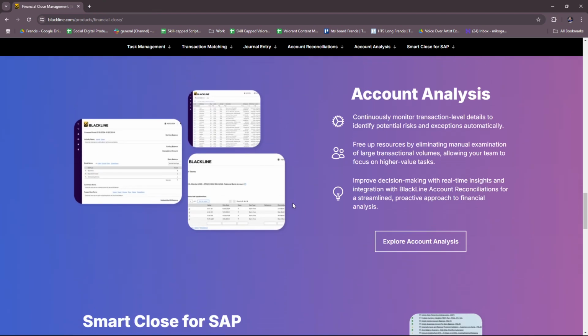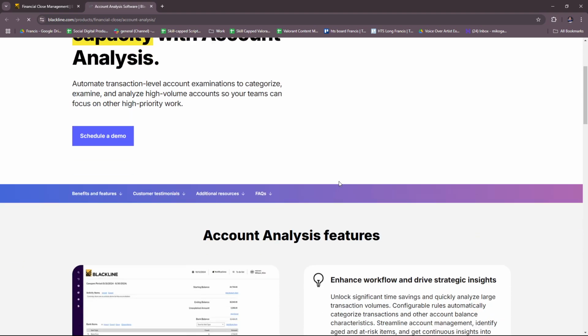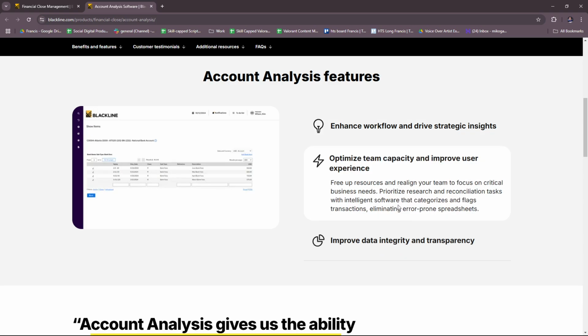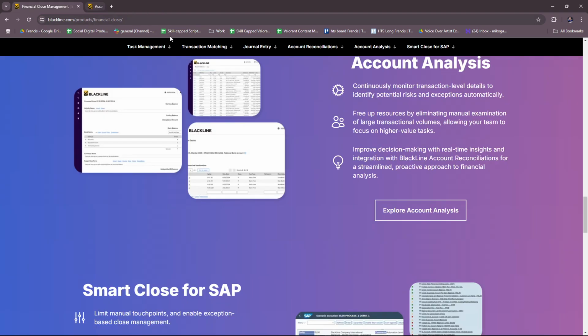And then there's also account analysis. Now for account analysis, or some may say variance analysis, it has real-time insights into fluctuations in accounts, as well as helping identify anomalies and trends quickly. So for more info on that, just check out their Explore option, where they have other features for account analysis, such as enhancing workflow and driving strategic insights, optimizing team capacity, and improving user experience, as well as data integrity and transparency.